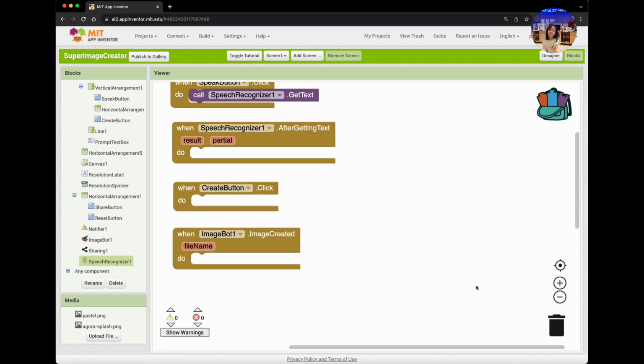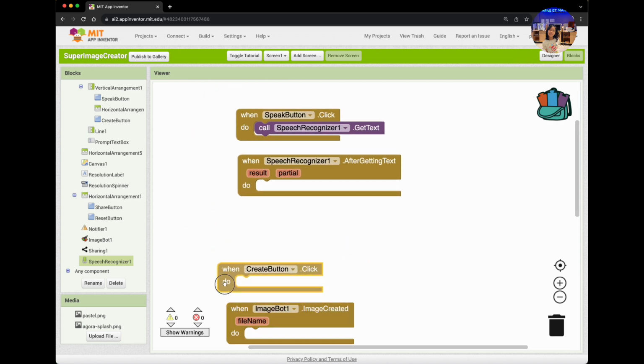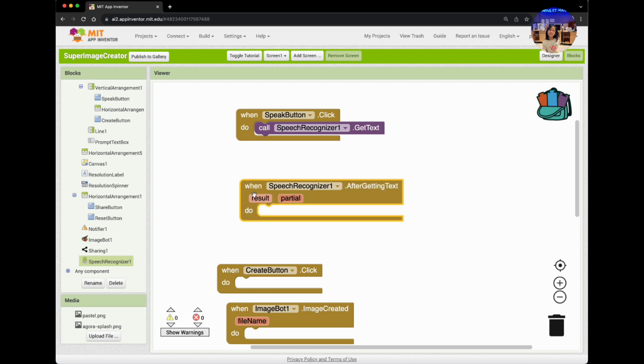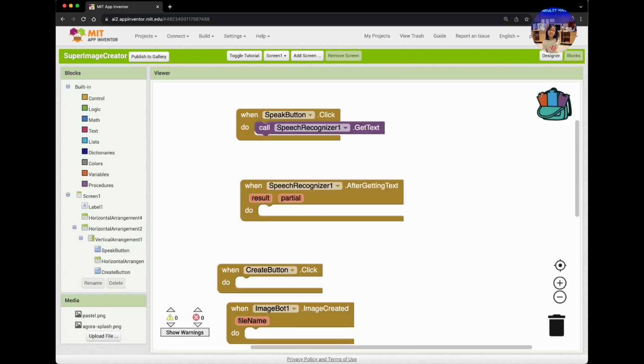So next, let's get coding with the speech recognizer after getting text. So after getting text, what do we do? First, of course, after we get the text, we have to set the text box. It's right here. So there's a text box. When you speak out the words, after you speak them, the words are supposed to show up here, which I've told you earlier. So we also have to code this.